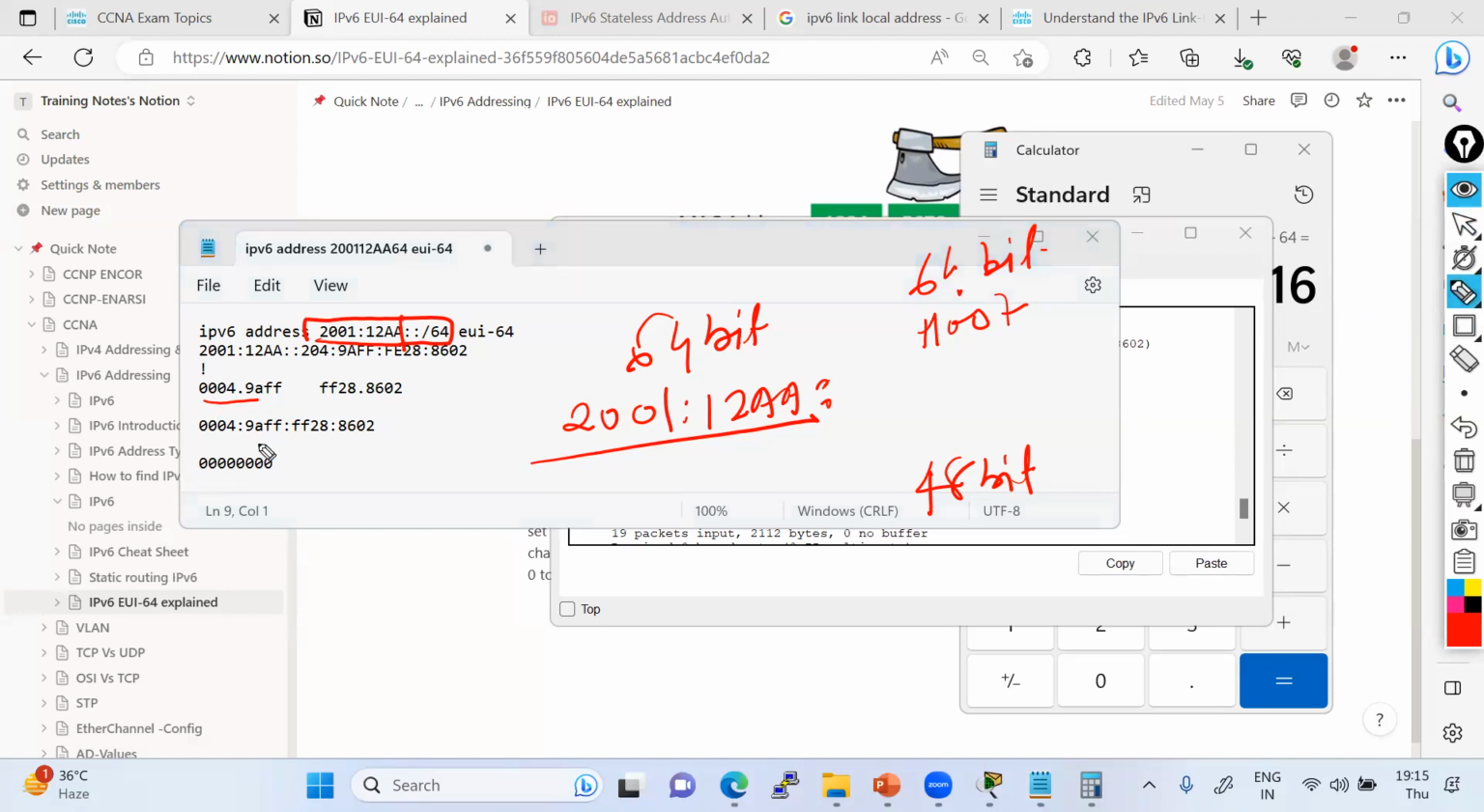So what is my 7th bit? The 7th bit is this one. If it is a 0, make it 1. If it is a 1, make it 0. This is the logic. So if I'm going to change the 7th bit, the last four bits are going to remain the same, but this is going to become 1 and 0.